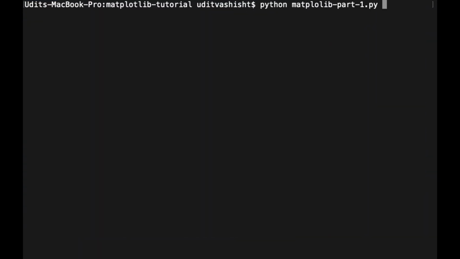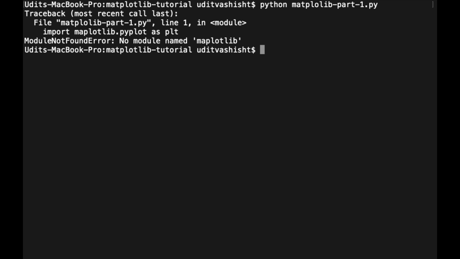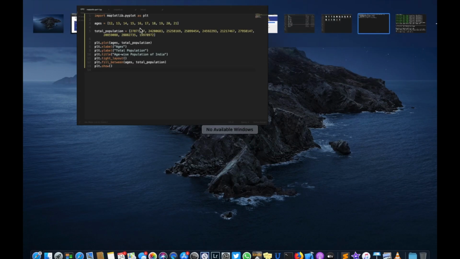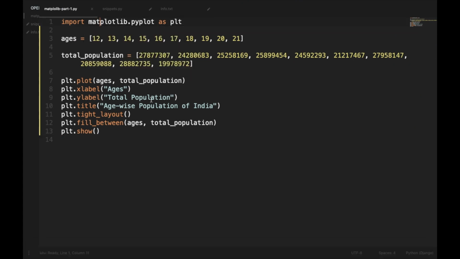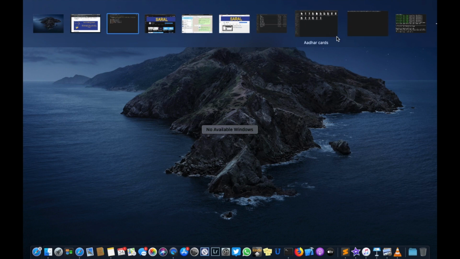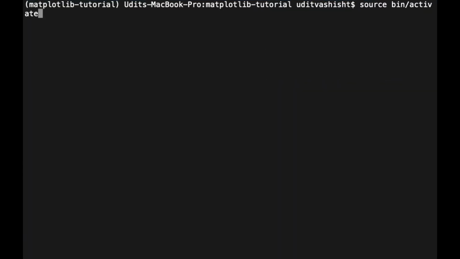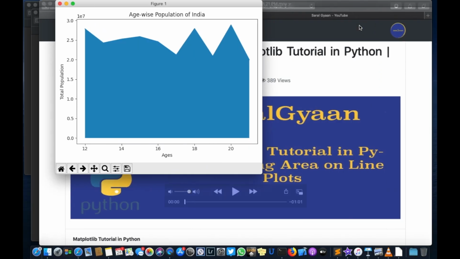python matplotlib part1.py. It says there is an error. We have made a mistake. We have to use plt.fill_between. Let's save it again and run it. Here the area under the line plot is filled with the blue color.